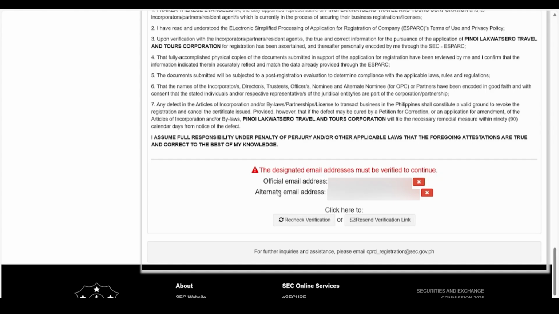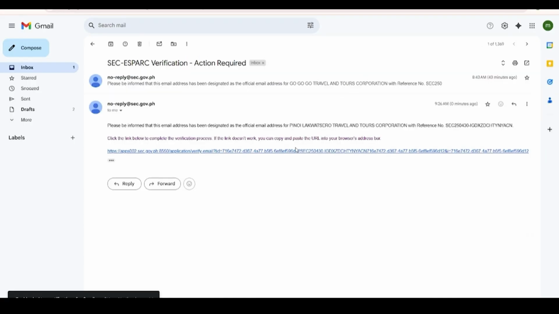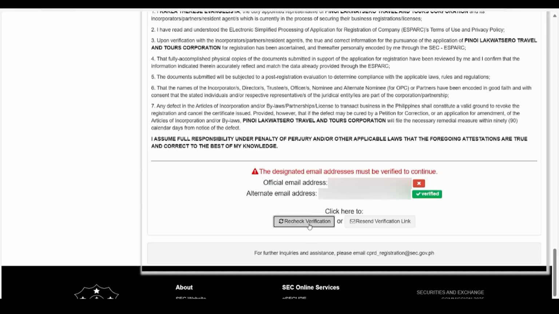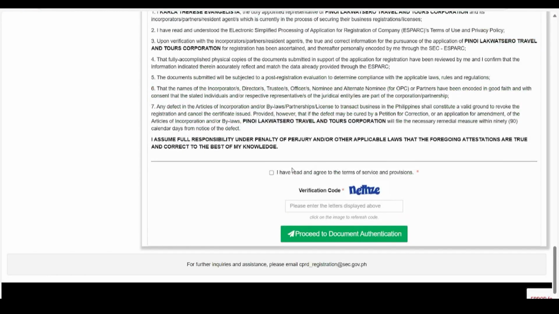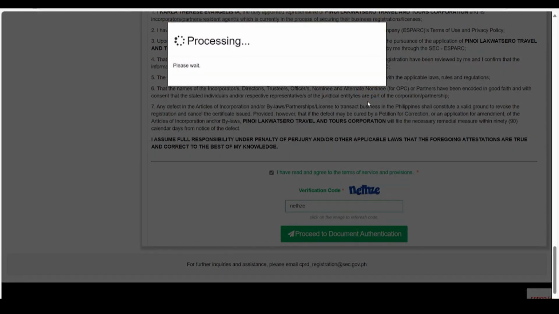Once verified, click Recheck Verification. Enter the verification code based on the letters and click Proceed to Document Authentication. A confirmation message will appear to confirm your submission. If no changes are needed, click OK to proceed.